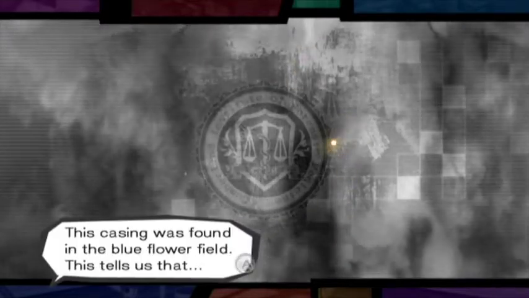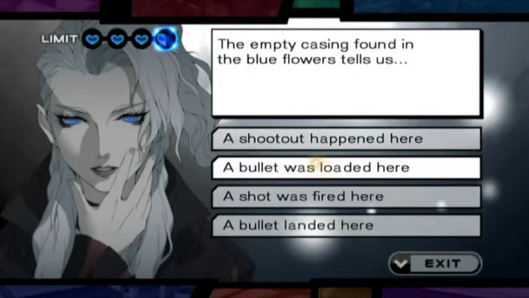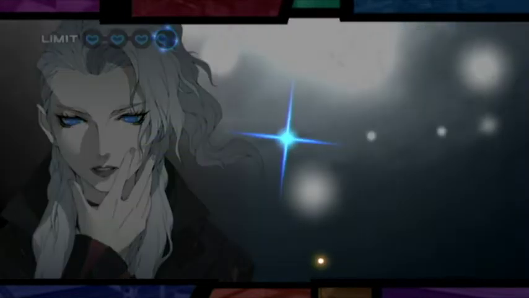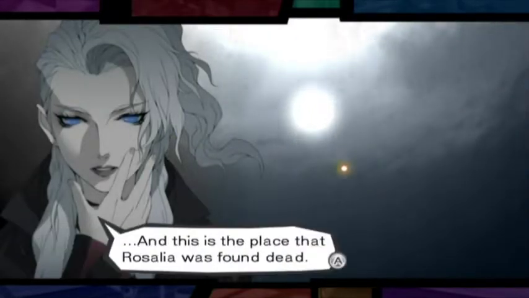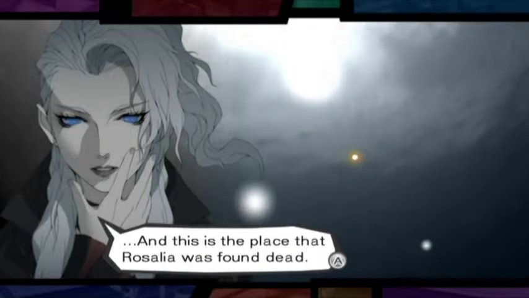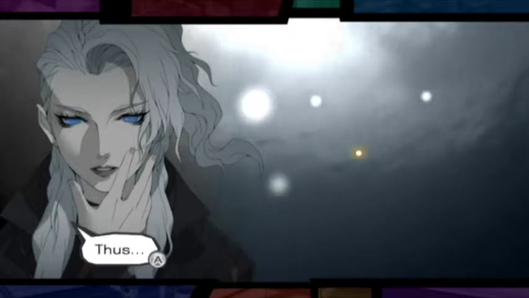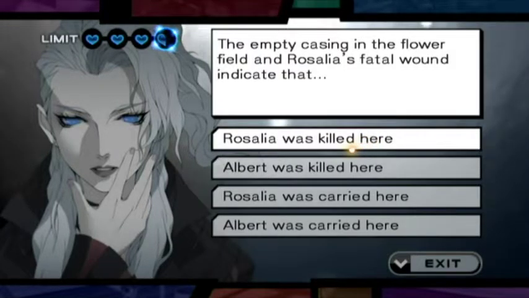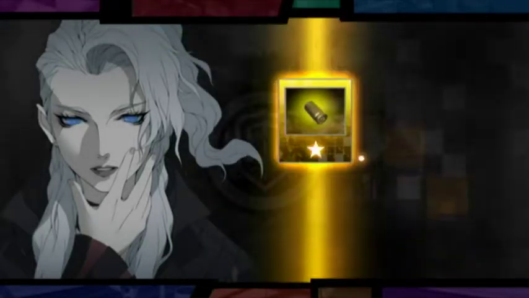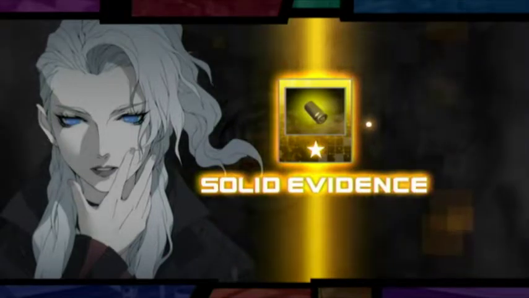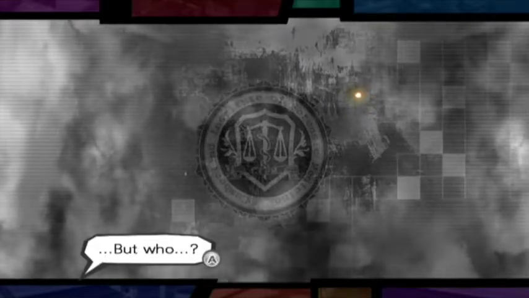This casing was found in a blue flower field. This tells us that, indeed, it means that the gun was fired here, and this is the place that Rosalia was found dead. The cause of death was a close-range gunshot through the heart. Thus, all the evidence, that's right. This is where Rosalia was cut down. But who?